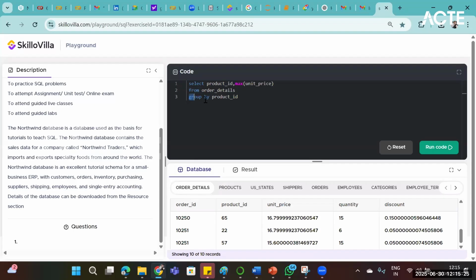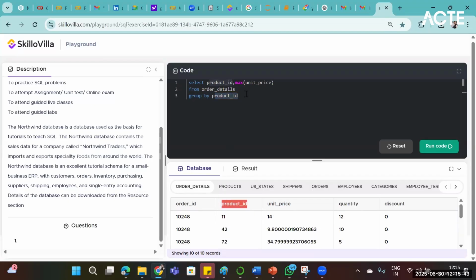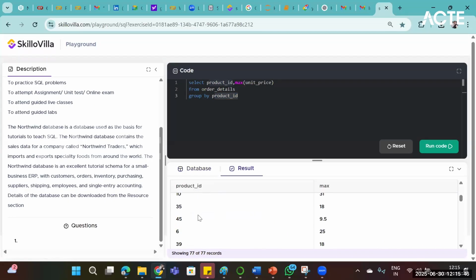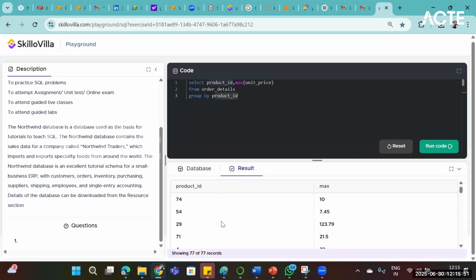Next, what is it doing? It is grouping by the product ID. All the product IDs are being grouped. That means the distinct values of the product ID are made in a small table in the output. So first it will group by this product ID, as you can see here. Yes, ma'am. Then it will go to the select statement. So product ID is done. For each product ID, it will start mapping the maximum values.